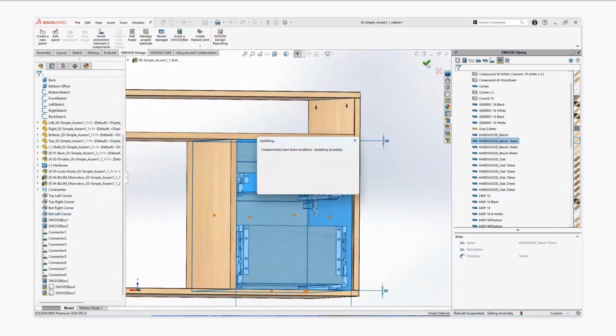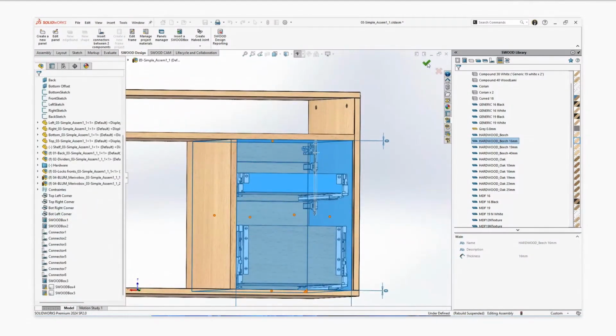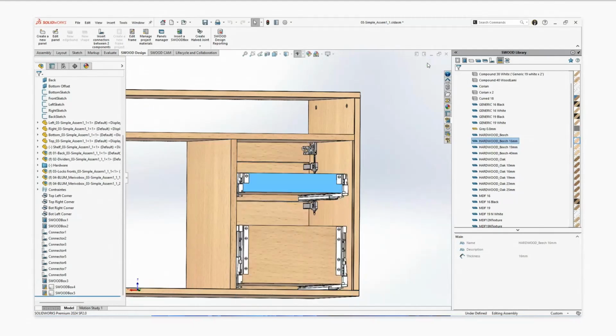It's up to you to create your own message. We already provide some, let's say, SWOOD boxes with some error messages, warning messages, etc. But you will be able also to create your own one.